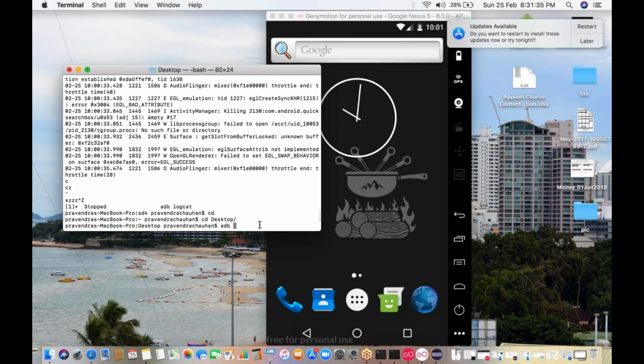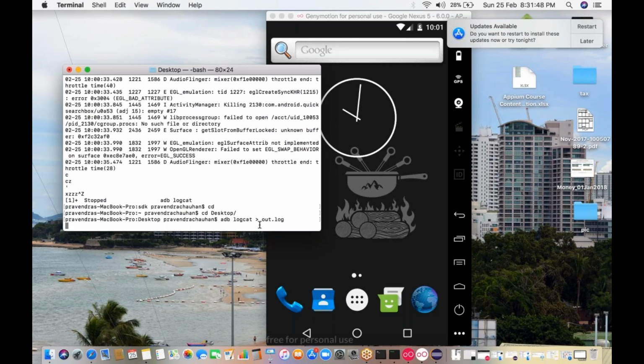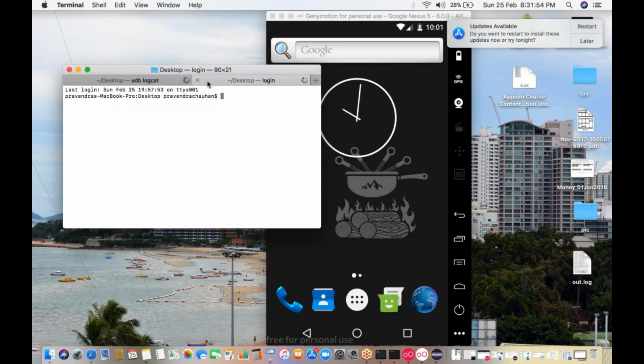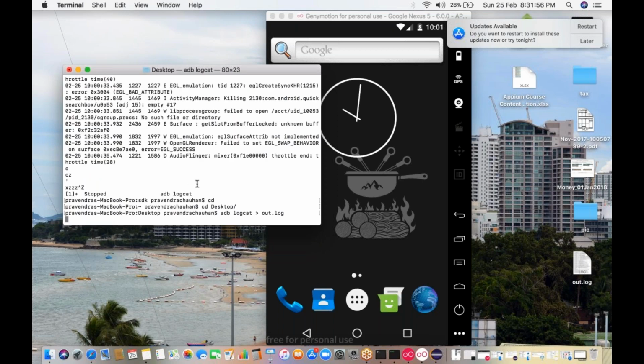Now I can use adb logcat, pipe, then any file name. Suppose I am using the out.log file. Enter. So now it's logging all the logs which are running inside my Android. Sorry, this is not this one.